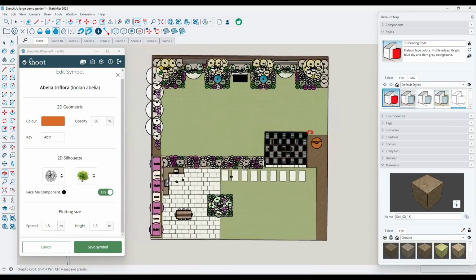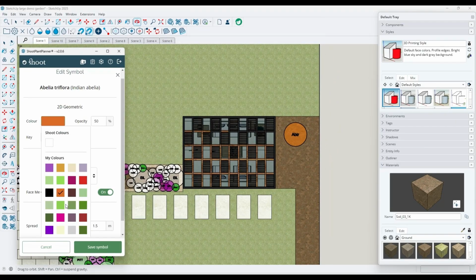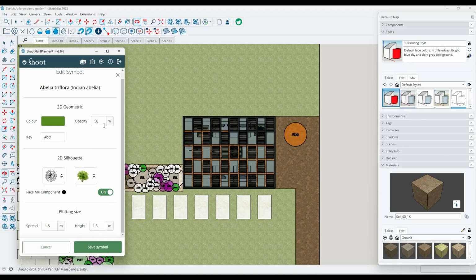So if I wanted to change this orange one here, I could update it to be green by clicking on the colour and selecting a new colour. I can change the opacity and I can also change the abbreviation that's on the top of the plant circle there as well. What we also have are the 2D silhouettes.